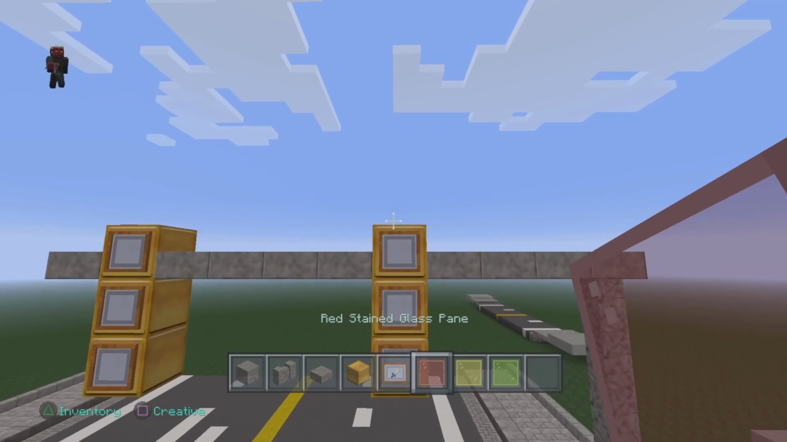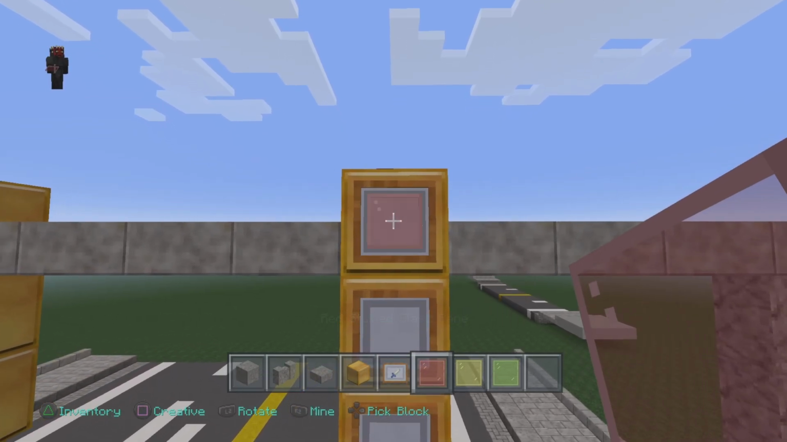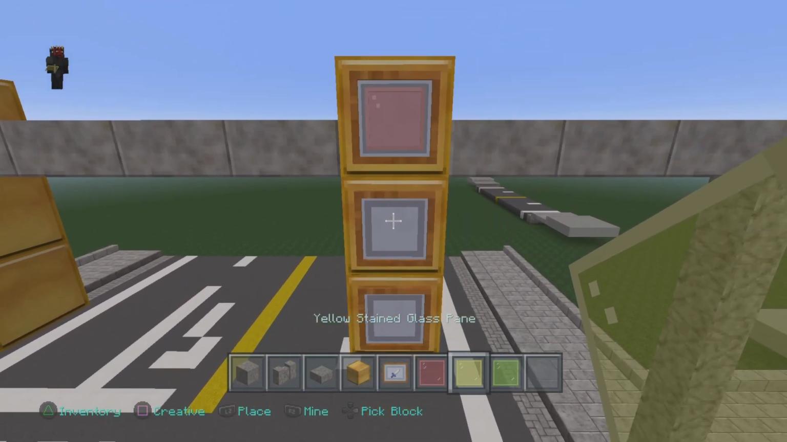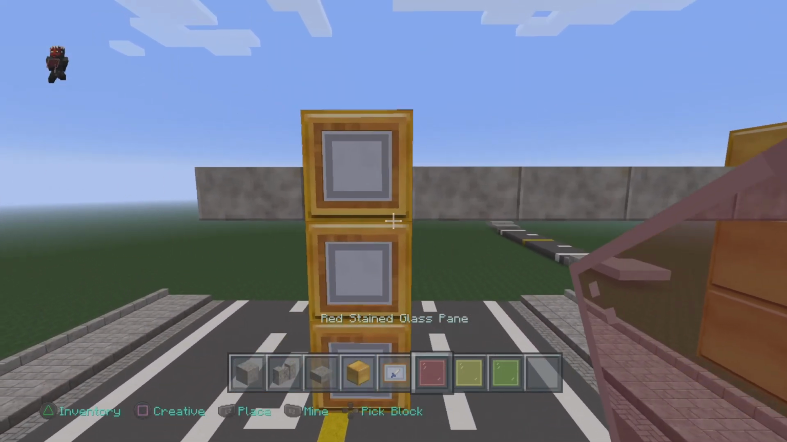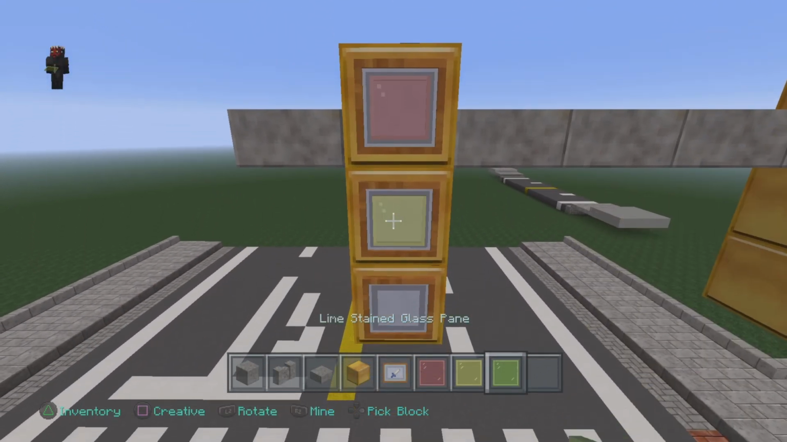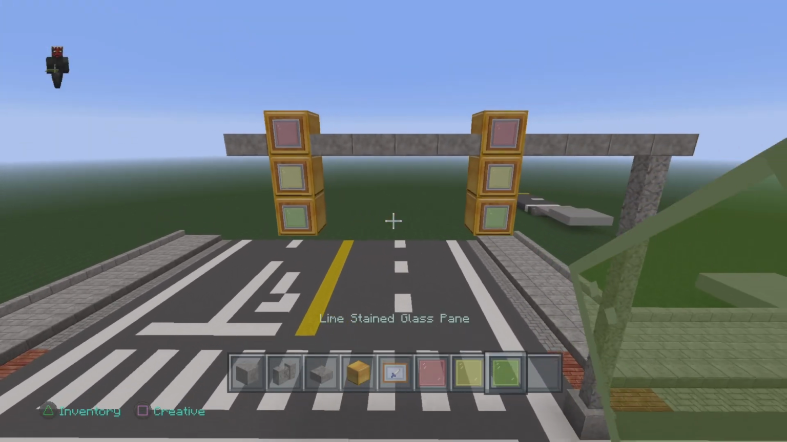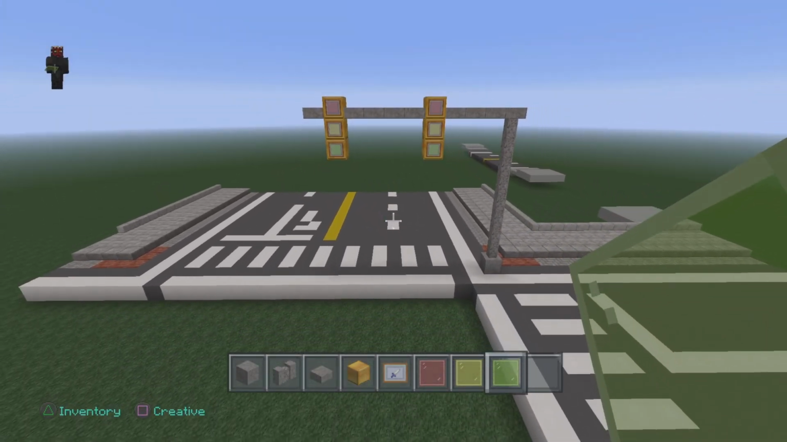Now, top one, you're going to put in your red stain, middle, yellow stain, and bottom, lime stain. You're going to do that with every single one, just like that. So you can see there, that's your traffic lights.